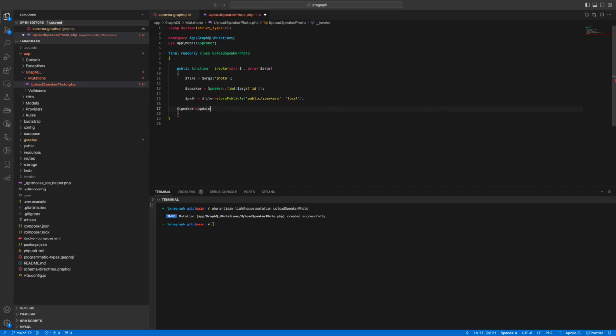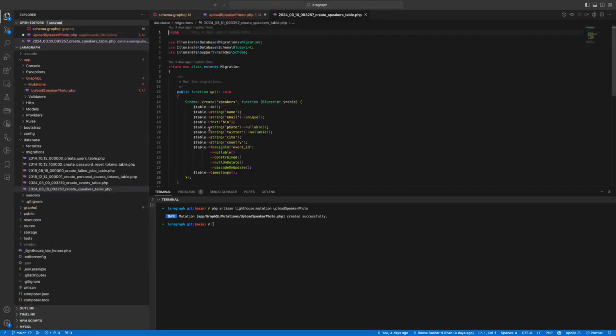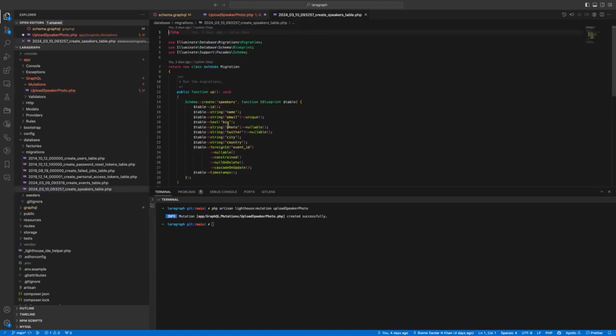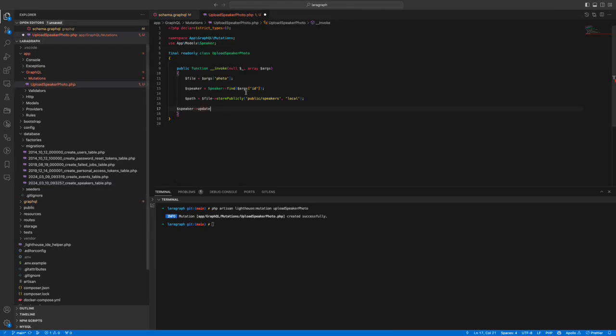If we go to the speakers table, you'll see that there's a field named photo that we need to update. So what we're going to do is say speaker update, correctly lengthy, and okay, the photo we are going to update with path, and then we're going to return the speaker. Alright, so that's pretty much it.